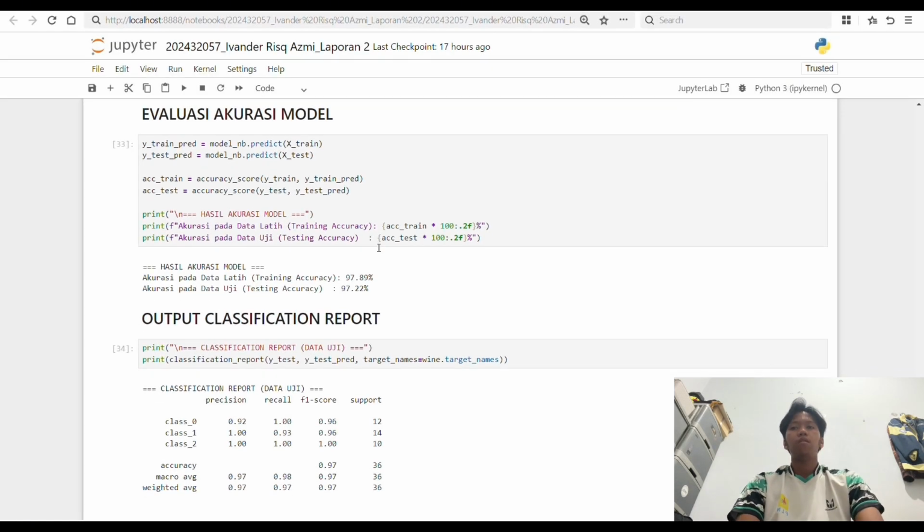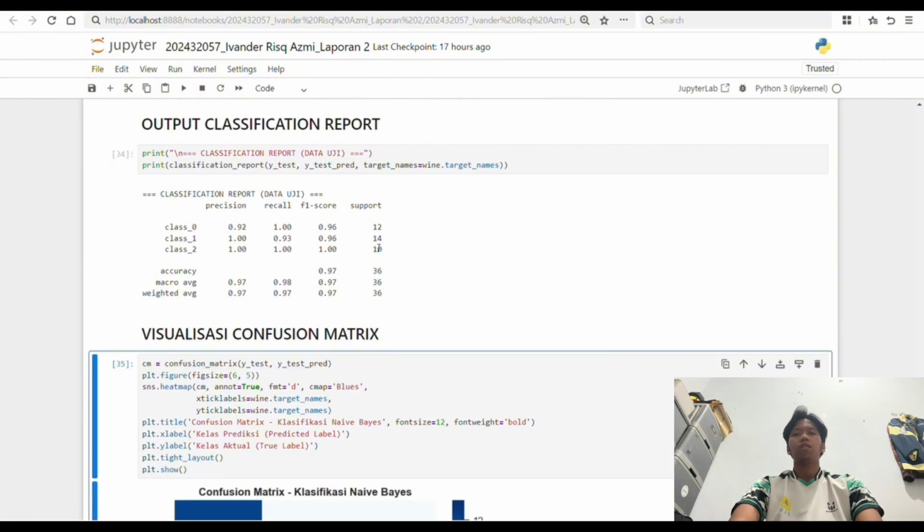Step 7, which is reviewing the classification report output. If you observe the table on the screen, the precision for class 0 and class 2 hit 1.00, or 100 percent. This means there were absolutely zero false positives in predicting these classes.